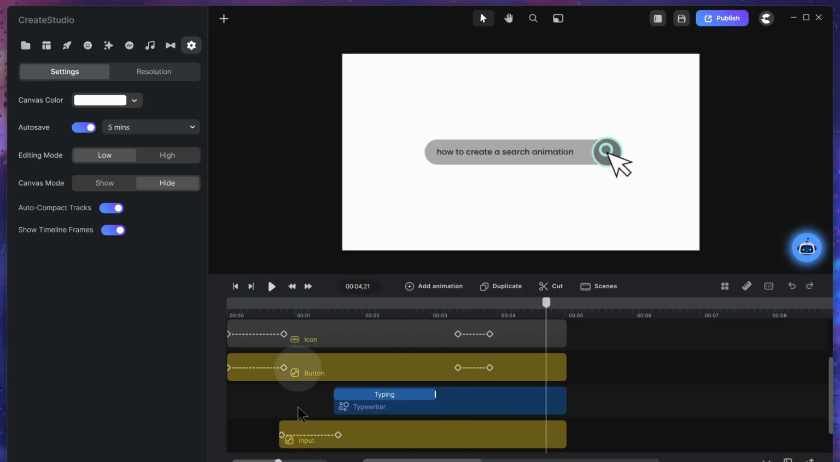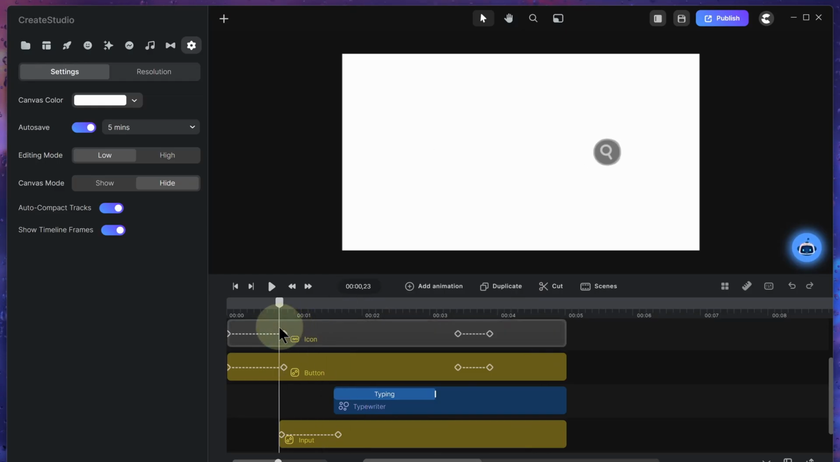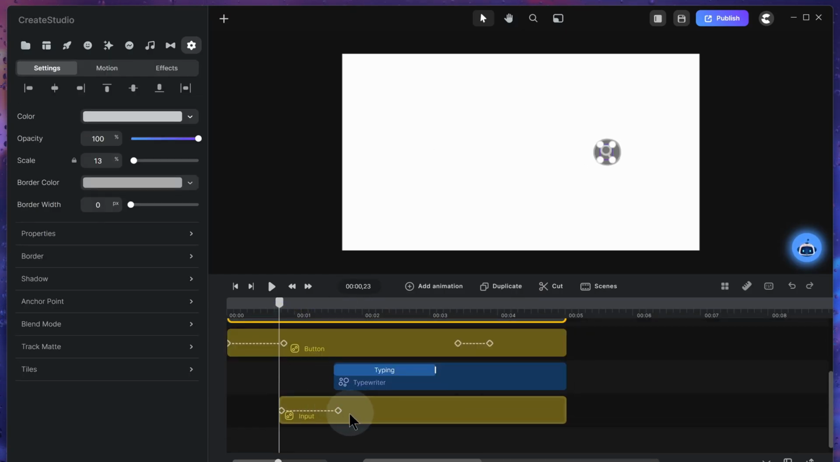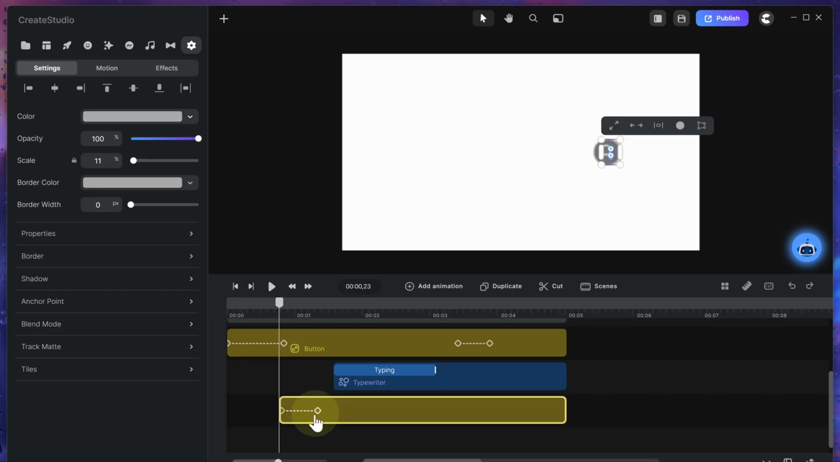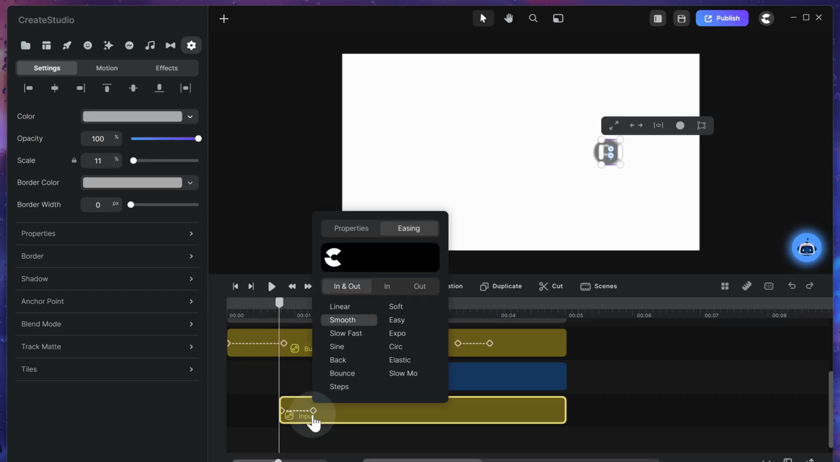The input field animation could be a bit smoother. Place the playhead at the start of the animation. Now, let's make it a bit faster and move it 2 steps to the left by holding Shift on your keyboard and pressing the left arrow key twice.